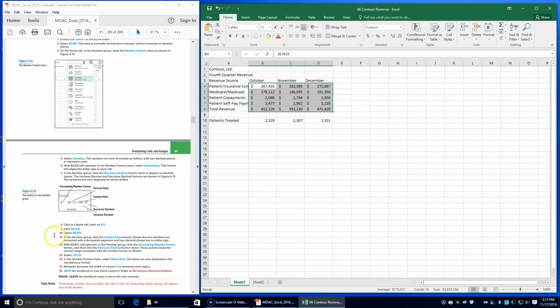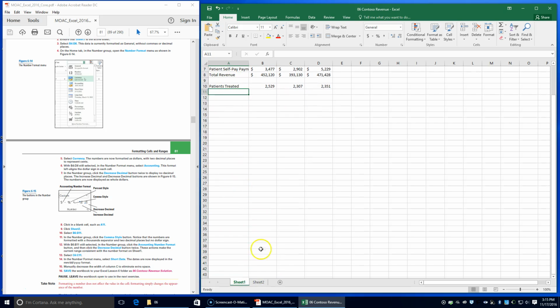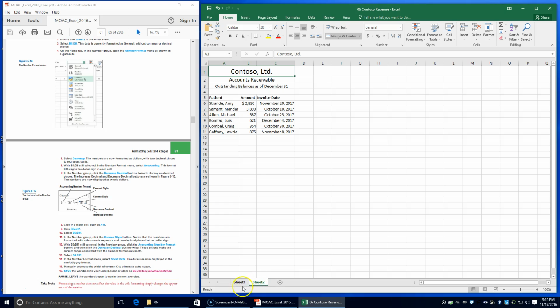Okay, step 8 on page 81 says to click in a blank cell such as A11. And we're going to click on sheet 2. Oop. Try that again. It says to select cells B6 through B11.